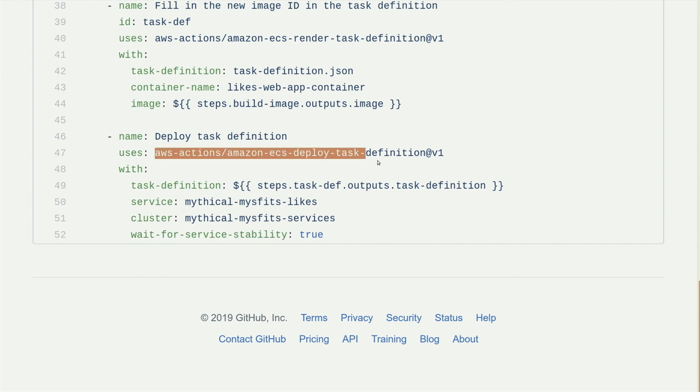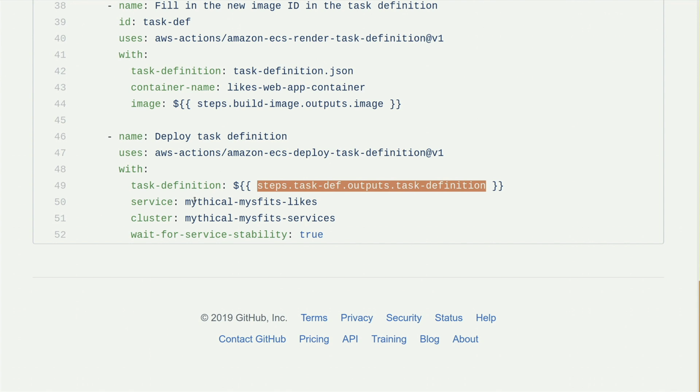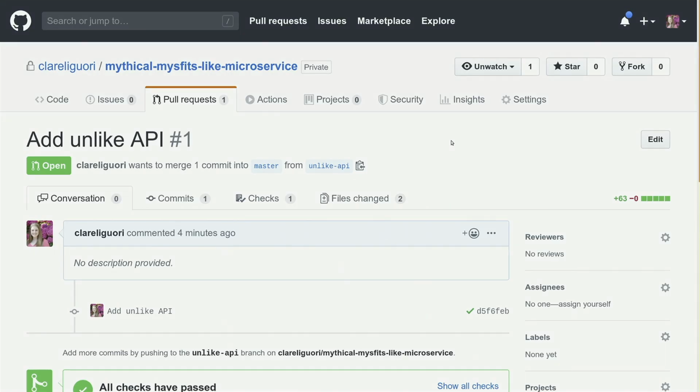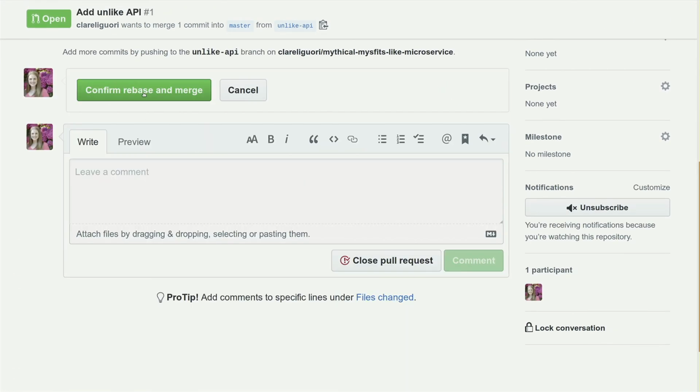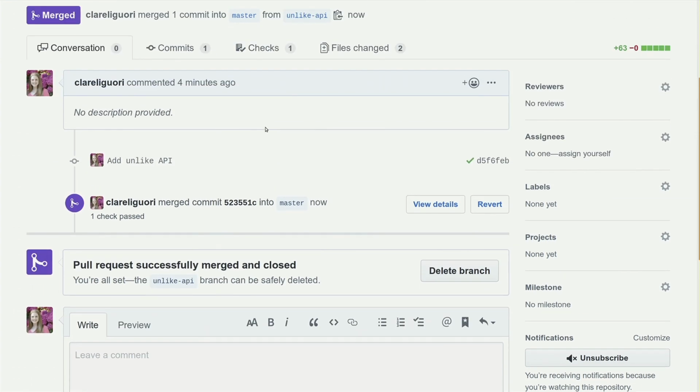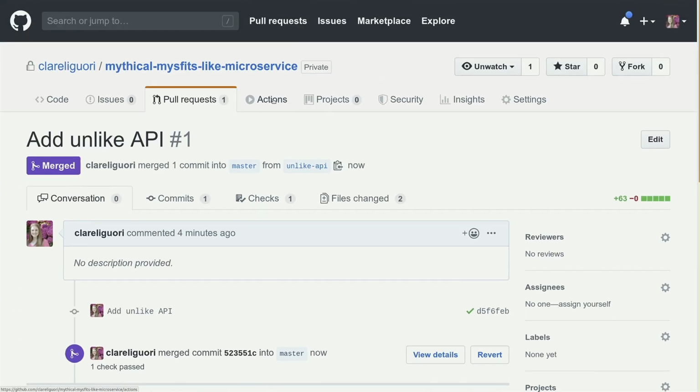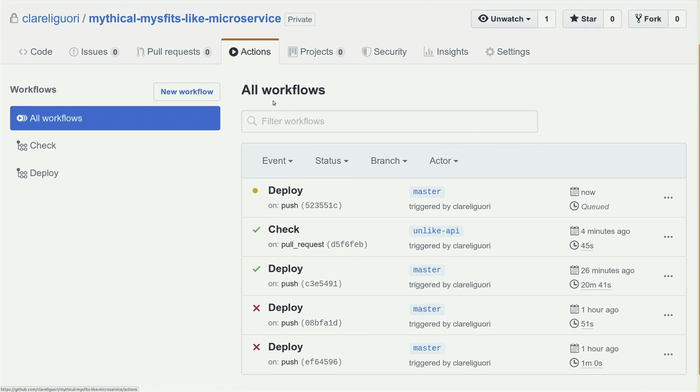And then last but not least, the fourth action, deploy task definition. So this is going to take that file, deploy my image and the configuration around it to ECS, and wait for that deployment to be successful. So let's look at it in action. I'm going to merge in my unlike API pull request. And because I'm merging into master, that's actually going to kick off automatically my deploy action here.